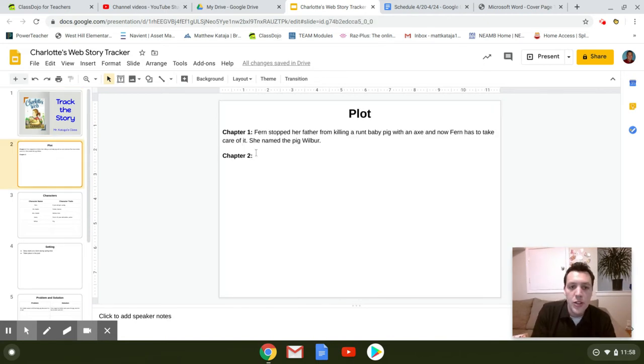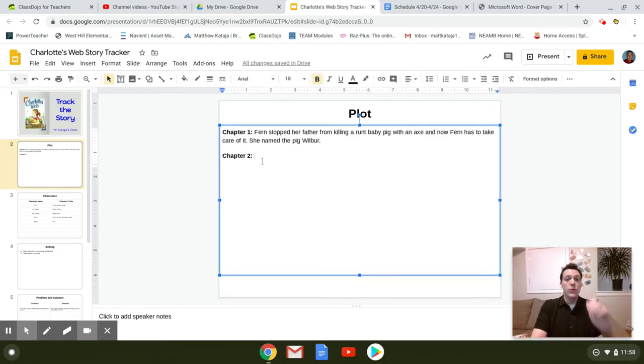After every chapter, I'm going to write and summarize what happened in the chapter. Very simple. This is only to help us remember. So only the important parts, and it's going to be short and sweet. As you can see, for chapter 1, I wrote Fern stopped her father from killing a runt baby pig with an axe, and now Fern has to take care of it. She named the pig Wilbur.